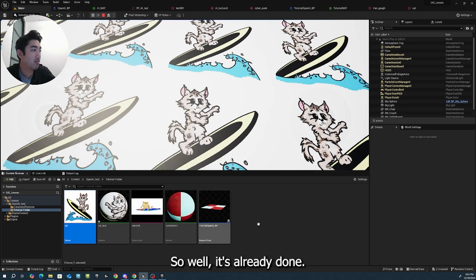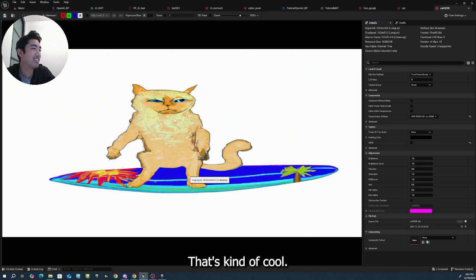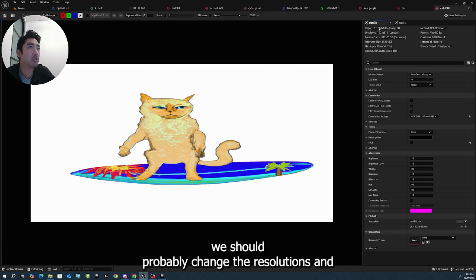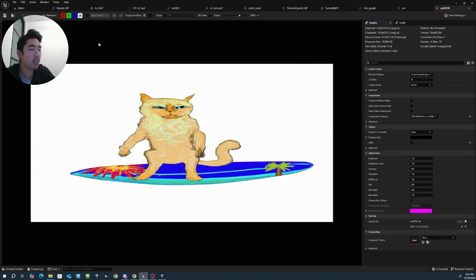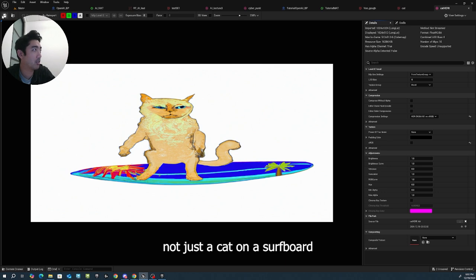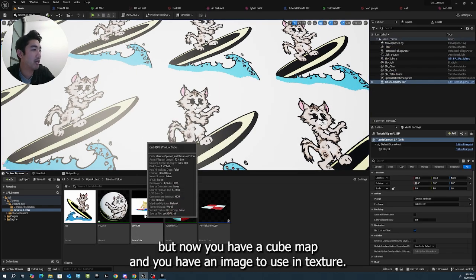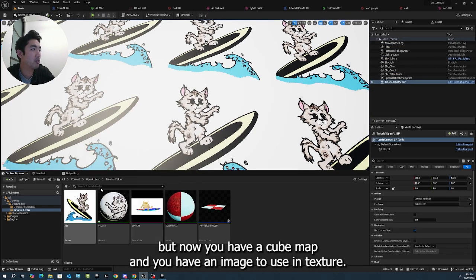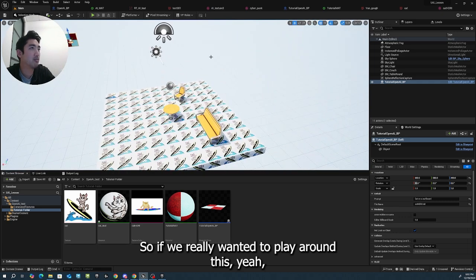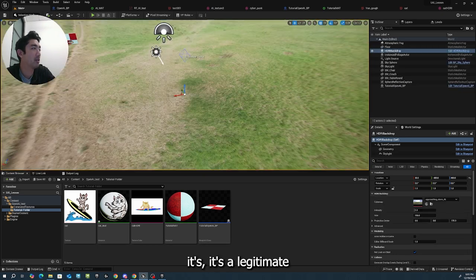Whoa, it's already done. It's super stretched out, but that's kind of cool. Oh, we should probably change the resolution setting on it. And we should probably have made it as an equirectangular prompt, and not just the cat on a surfboard. That's probably why it's so stretched out. But now you have a cube map, and you have an image to use as a texture. So if we really wanted to play around with stuff, let's use that HDR backdrop.